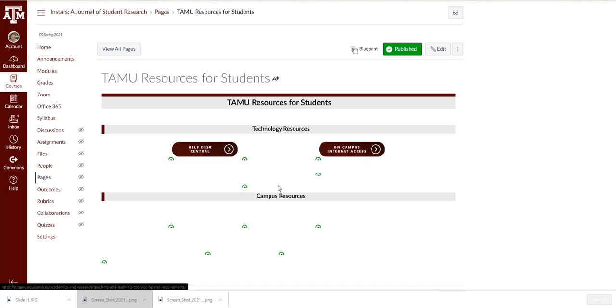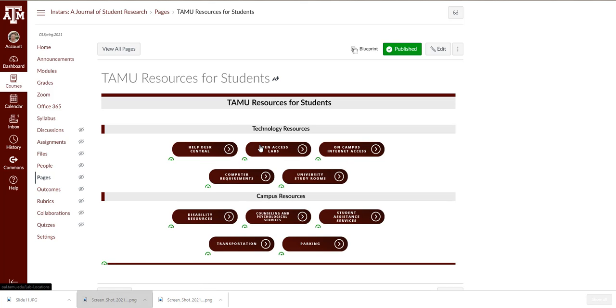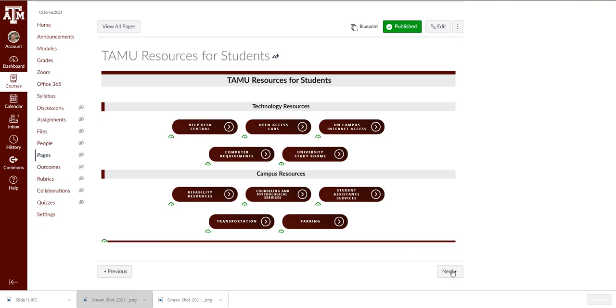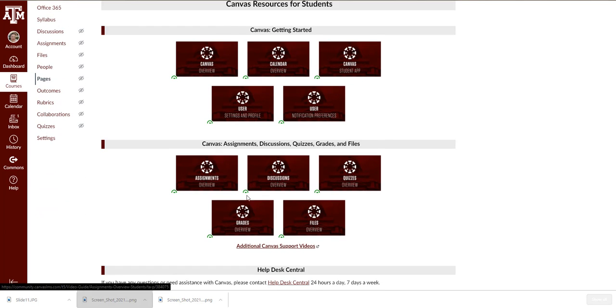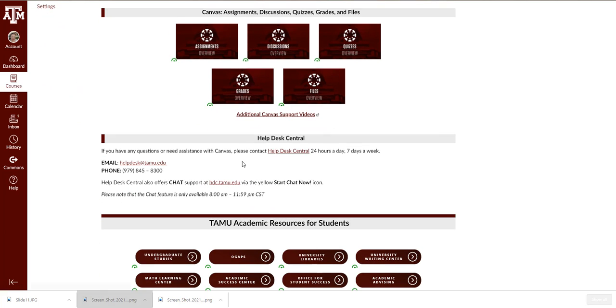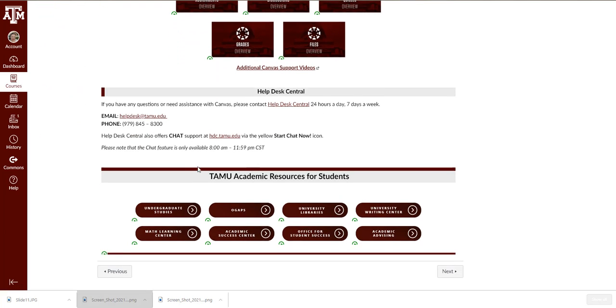Now, I also have a few other things. I've got some resources for you here in case for some reason you don't have access to a computer, or your computer dies or something like that. I've got links to the open access labs. You can do all your work on campus. I've got a link to Help Desk Central here. There's study rooms, on-campus internet access, any types of campus resources like disability student services, that sort of thing. And then I've got issues with Canvas and how to upload assignments and help desk in case there's a problem. And then there's a link to the University Writing Center down here in the libraries.